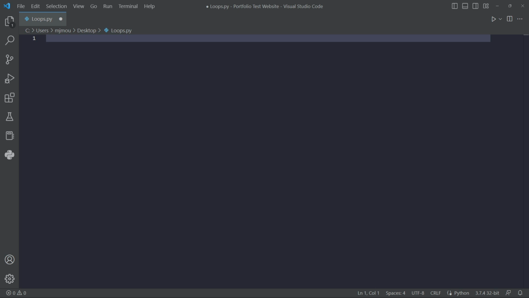So loops are an essential part of programming. They allow you to repeat a block of code multiple times. In this video we'll cover the two main types of Python loops. The first one is a for loop and the second one is a while loop. I'm going to provide you some examples on each type and show you how to include them in your programs.